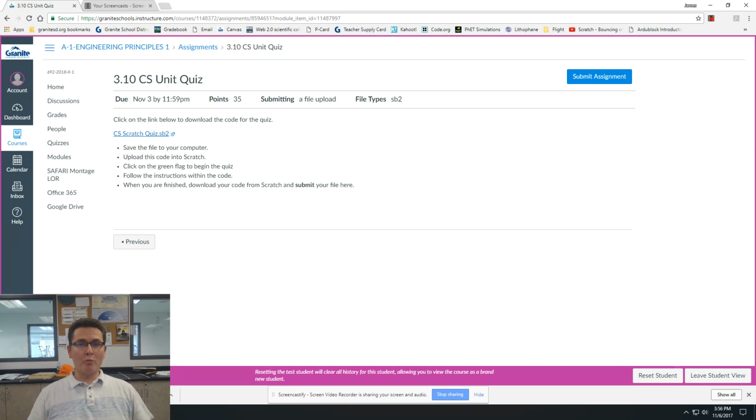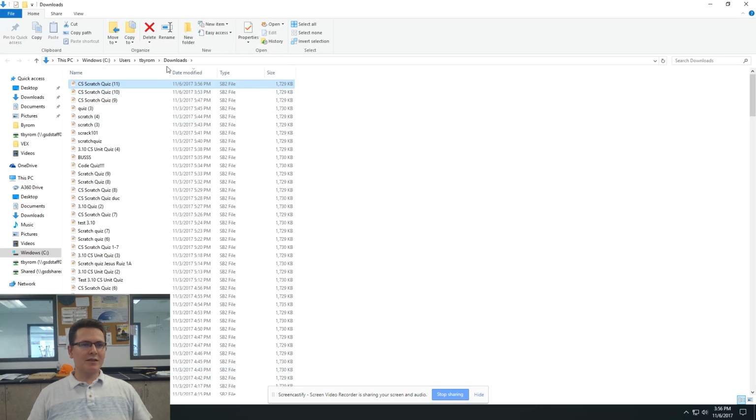Now, the only way you can open it on your computer is if you have Scratch on your desktop. So if you're doing this at school, this will work. If you're at home, then you'll need to upload this into the Scratch website. I'll show you that method because it is a little bit harder, not too much though. So if I say show in folder, it's in my downloads, okay?